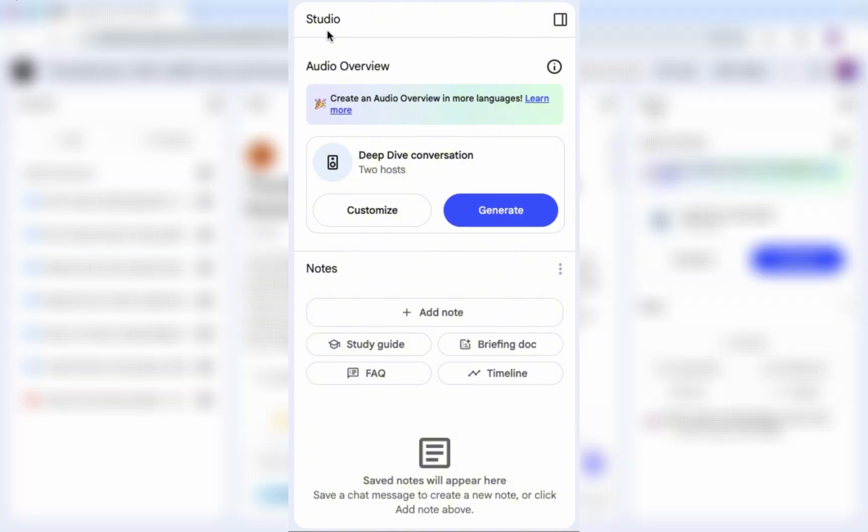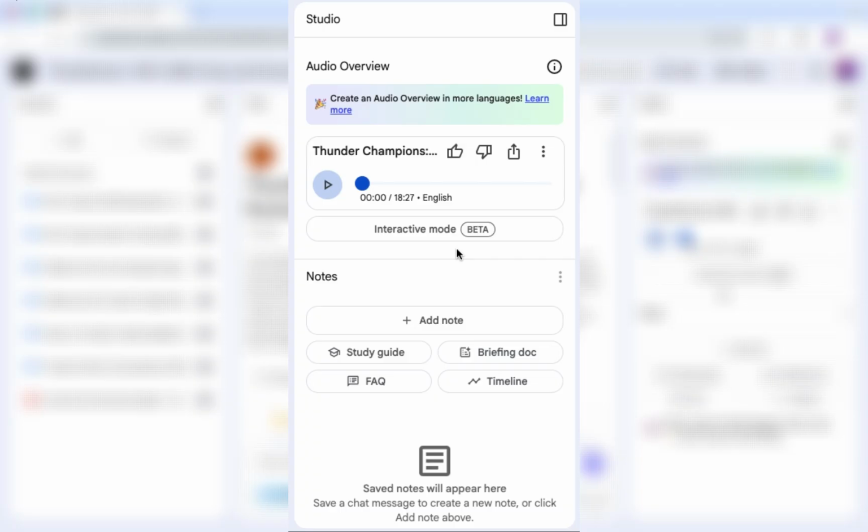The last window is the Studio window. This window consists of the audio overview and note sections. Audio overview. Audio overviews are lively, deep dive discussions that summarize the key topics in your sources. Notes. The notes allow you to add your own notes as well as break down your source material into a study guide, briefing document, FAQ, and timeline.